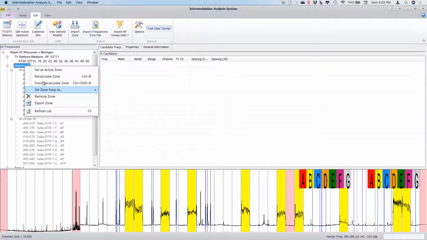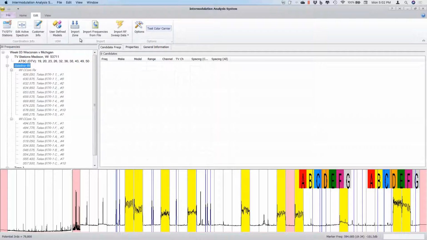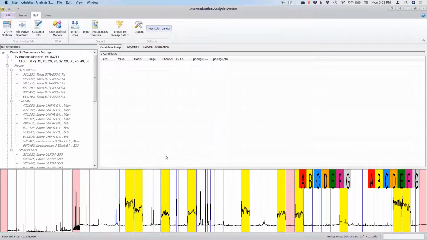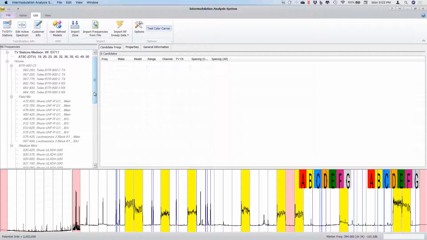So we're going to add another zone. These are the house frequencies that are also used every week. And the house frequencies that are used every week consist of a BTR 800, some G1 microphones, and some Electro-Voice B1 block that are used on the field during the game.